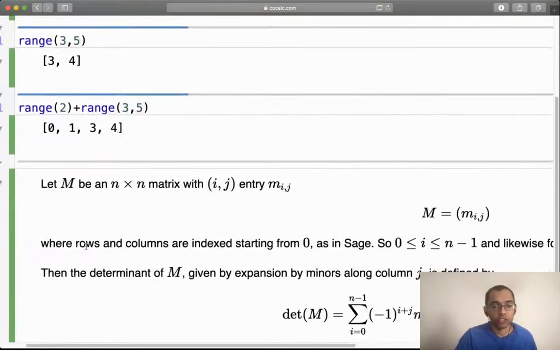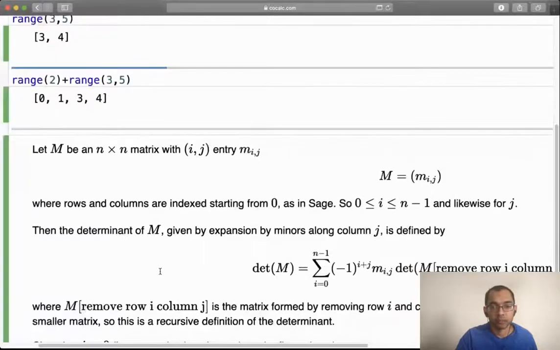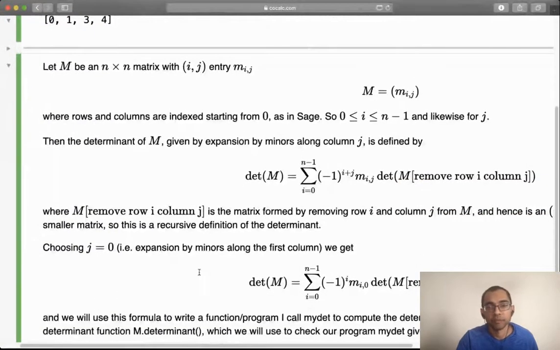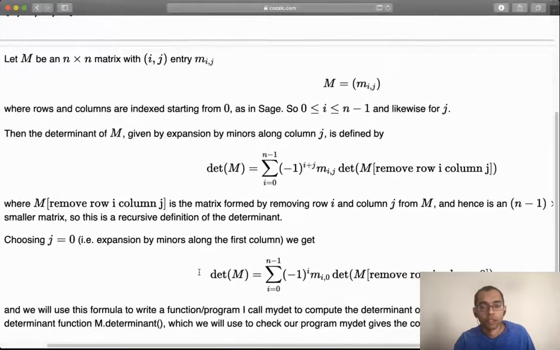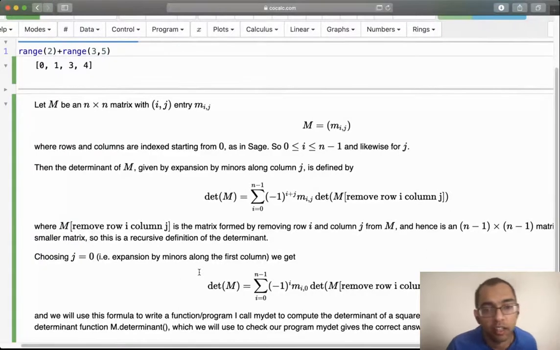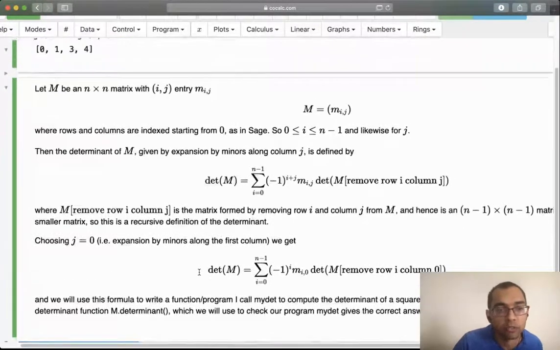Okay, now let's go to talking about the determinant, and our book defined it using the expansion along column or row. Okay, so here's the setup.